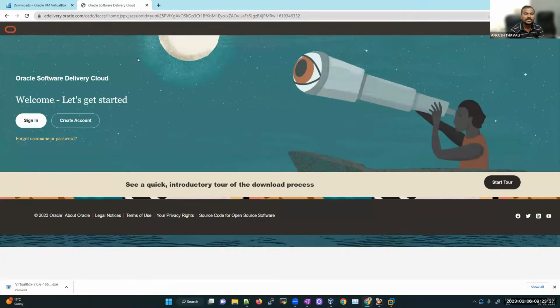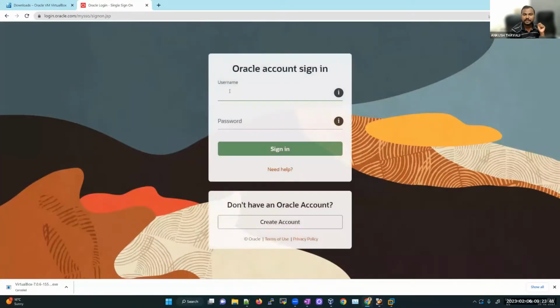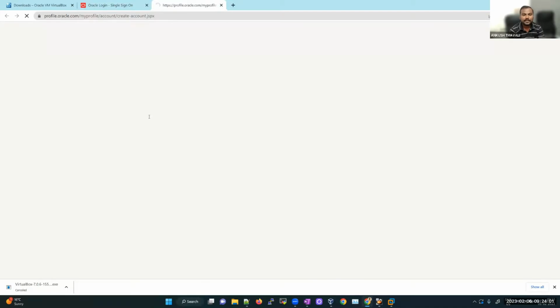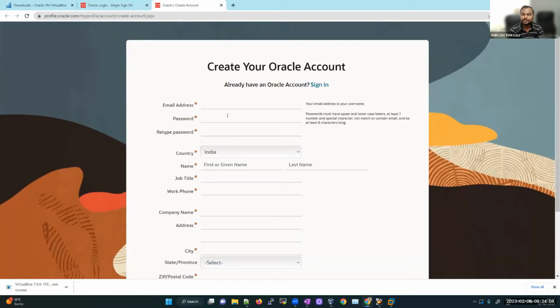edelivery.oracle.com. Click on edelivery.oracle.com. Now click on Sign In and it will ask you to sign in to Oracle. There may be some people who may not have an Oracle account until now, right? So click on Create Account and it will open a window. Here you need to enter your basic details like email address, password, country, first name, last name. No need to enter any credit card details. Just fill in the basic information here.